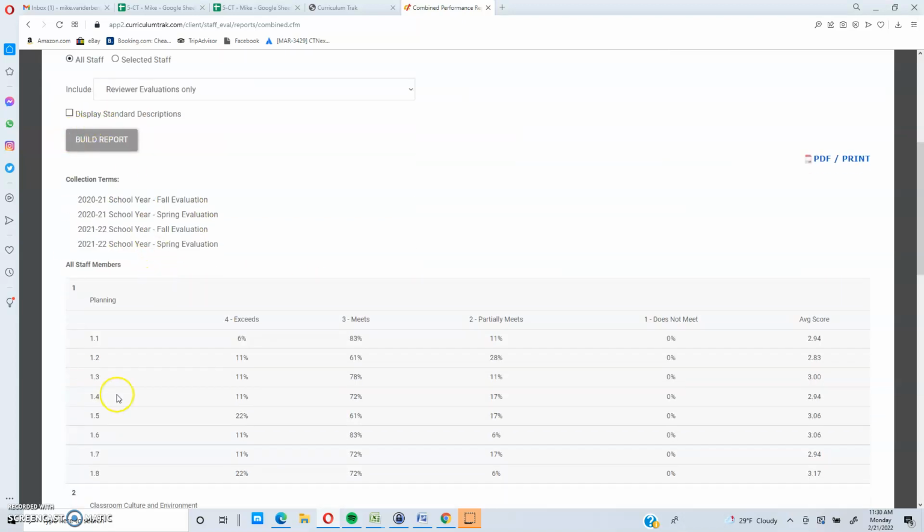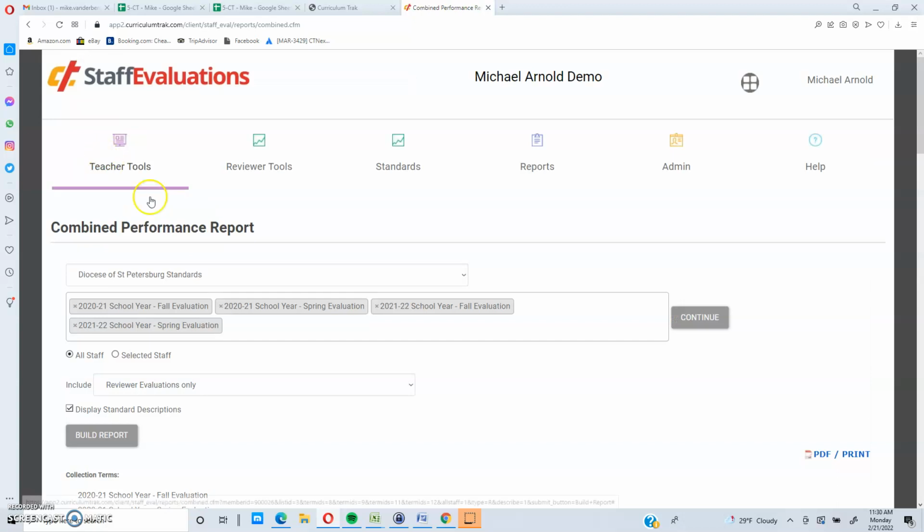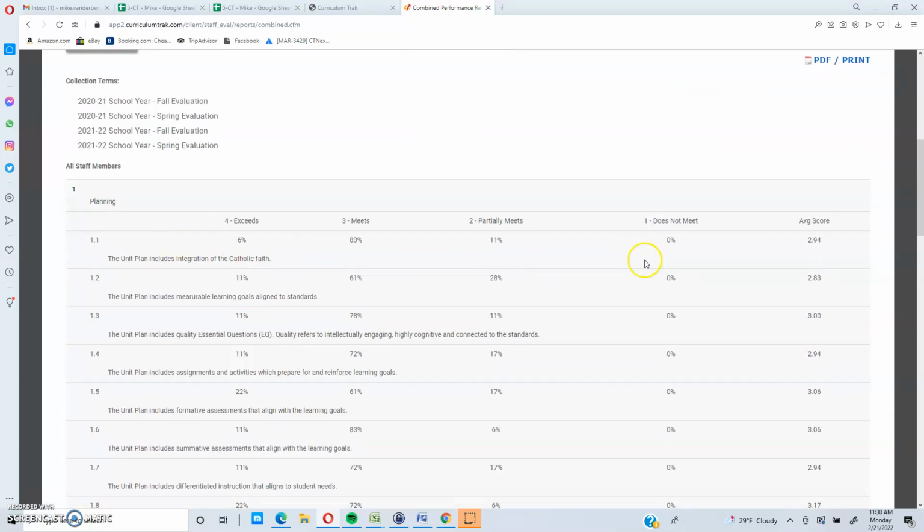And you could display the descriptions because maybe you look at 1.1 and I really don't know what that is. So if I click on that, it includes that. Makes it a little less clean, but it is nice to have that information there. And it shows then for 1.1, it's saying that of all of our teachers that I selected, 6% of them exceed in this particular standard, 83% meet it, 11% partially meet it, and fortunately, none of our teachers currently are at a level 1 in this.